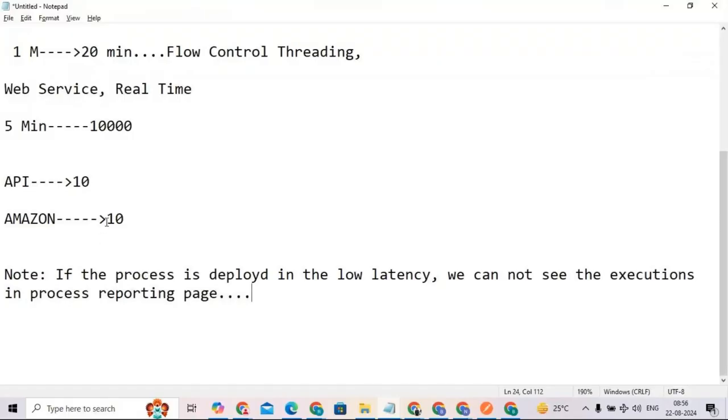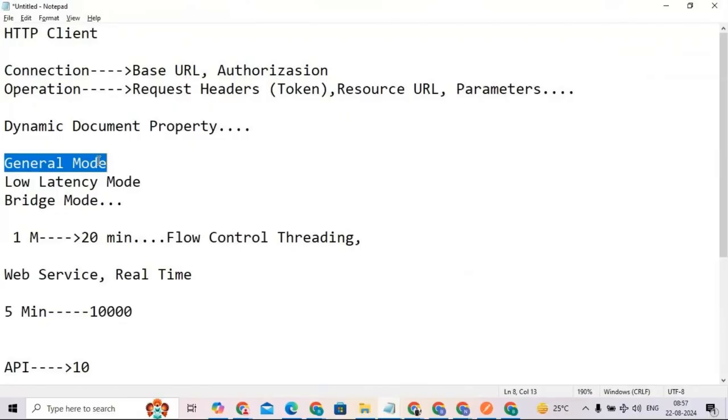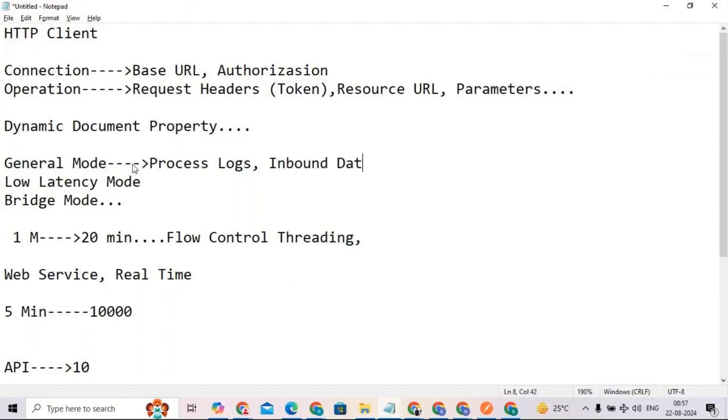So basically, I will tell you the difference between general and low latency mode. If you deploy in general mode, the process will capture all the details like process logs and inbound data. Inbound data means the incoming data. Inbound data and outbound data, all these details are captured by general mode. If you deploy the process in low latency mode, it is not going to log all the process logs, inbound data, and outbound data in the process reporting page.